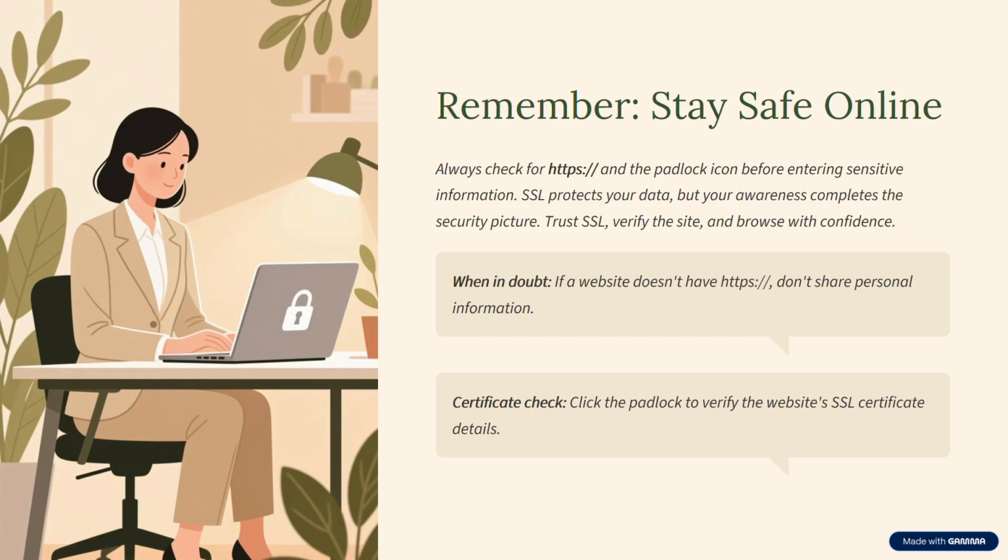Stay safe when you are online. When you are using a website, you must make sure the website has HTTPS and also a padlock sign. SSL protects your data, but your awareness completes the security picture. So trust SSL, verify the site, and browse with confidence.